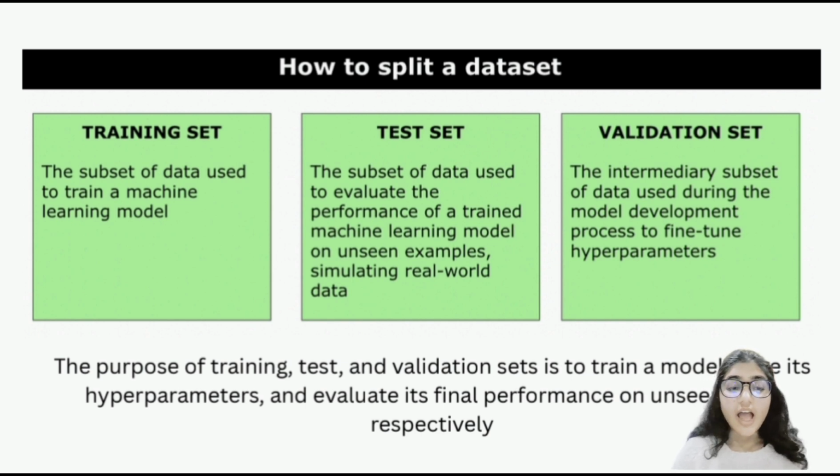The test set is used to evaluate the final performance of the trained model on completely unseen data, so it provides an unbiased estimate of the model's generalization ability.